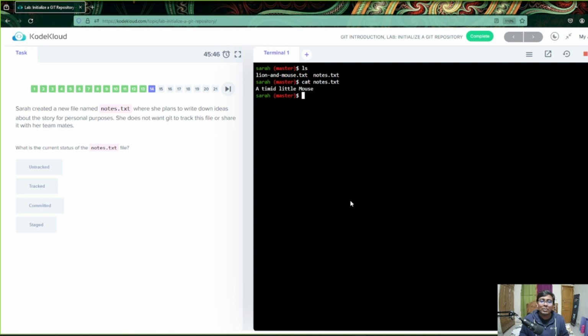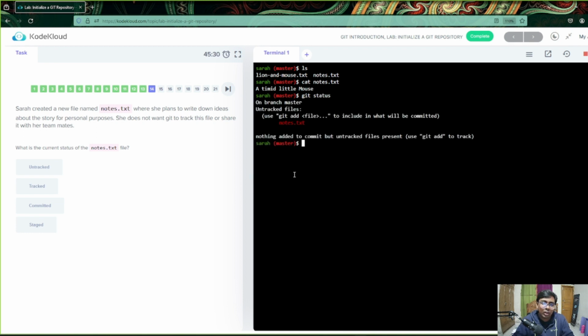If we want to see what is in the notes.txt, although it should not be done, let's see what's happening. You can see here is a timid little mouse. This is what she's thinking of, but surely she doesn't want everything within that file to be tracked. Let's see what Git says about it. Yes, you can see untracked file. That means Sarah has created the file and it is untracked, and Git has noticed that. But you really don't want this file or anything within it to be tracked, right?